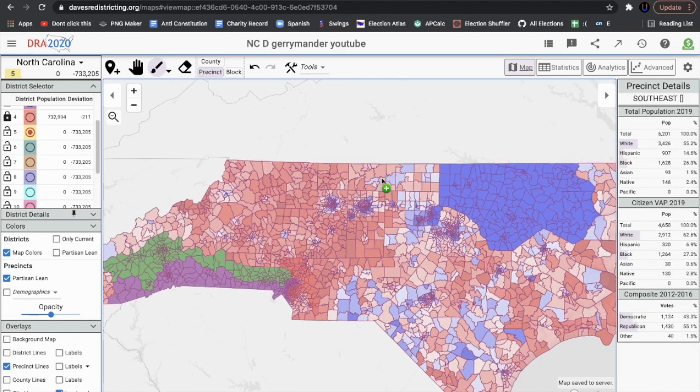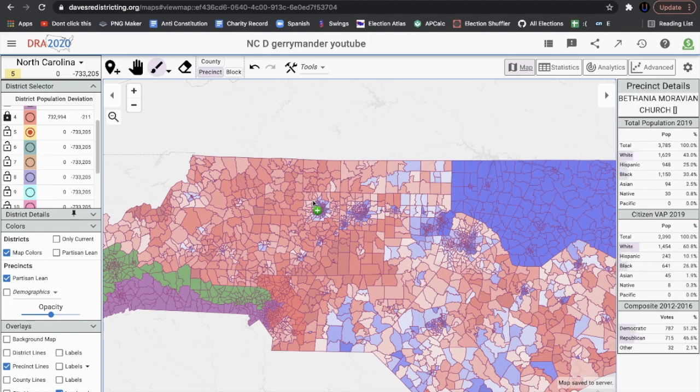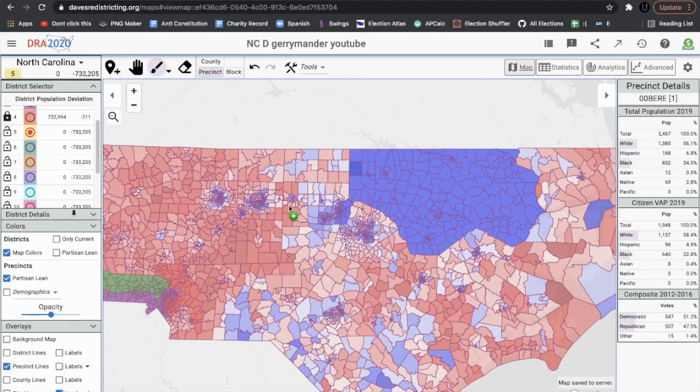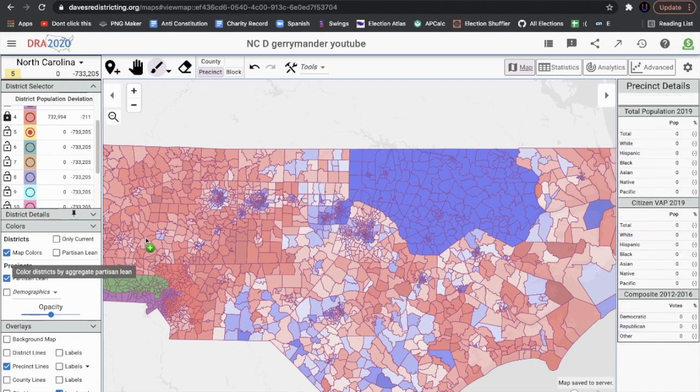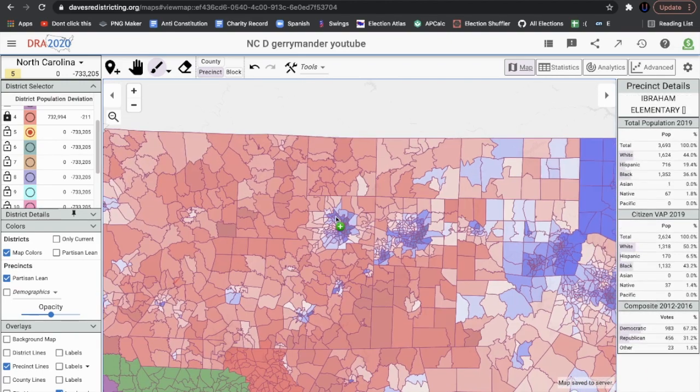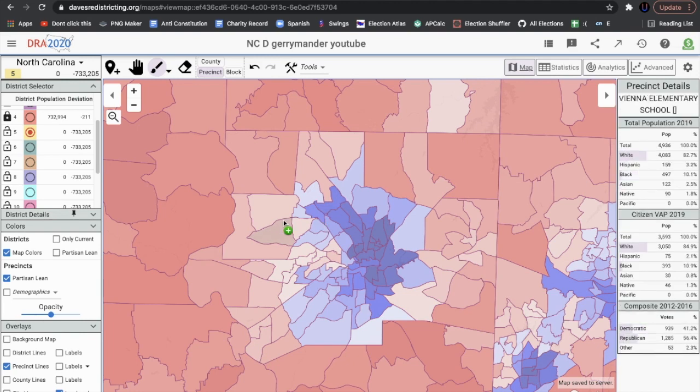Now, in this case, if the Democrats had power, the VRA would actually hurt them because it would force them to pack a lot of black voters into this one very Democratic district. So it would hurt them in this scenario, but short term, with the Republicans in power, it does help them. Just thought I'd point that out.